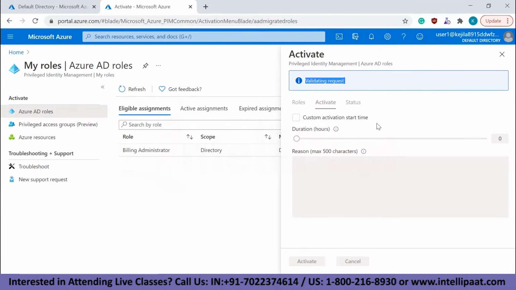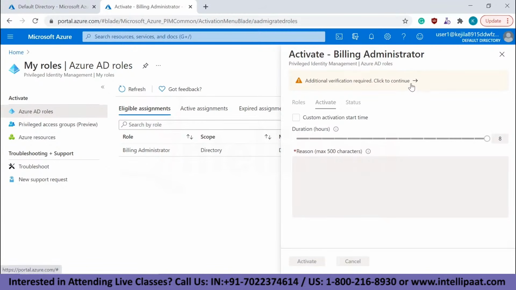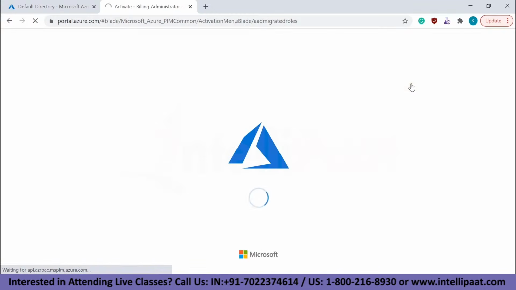Once it's validated, we'll be able to change things over here and provide the reason why we want to activate, and then click on activate, and that would be the end of it. Okay, so right now they're asking for additional verification. Let me click on this. That basically means I think they'll tell us to log in once again.